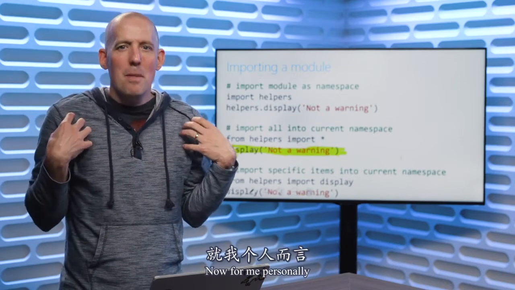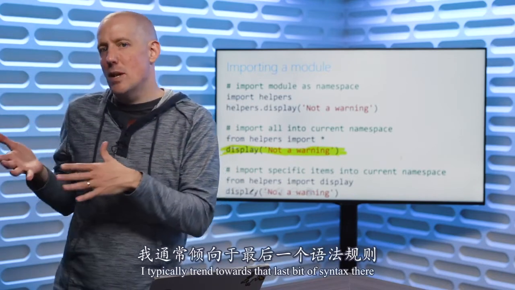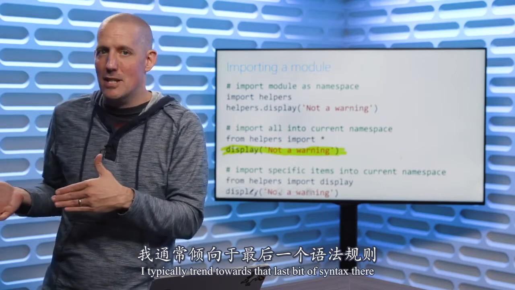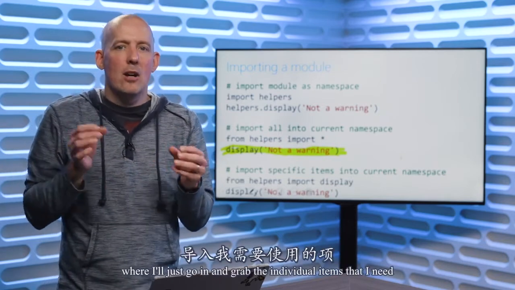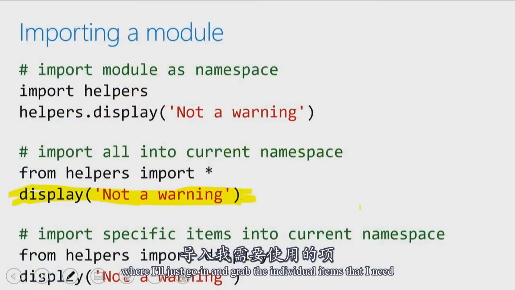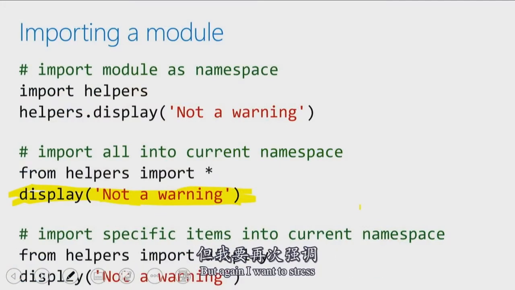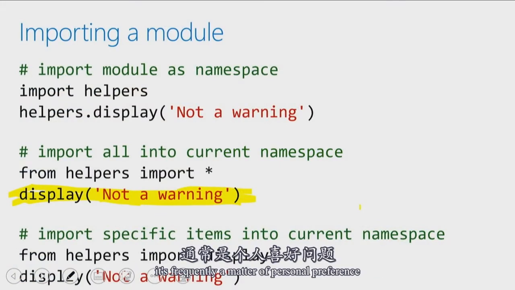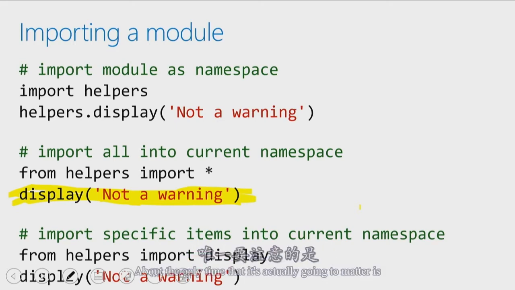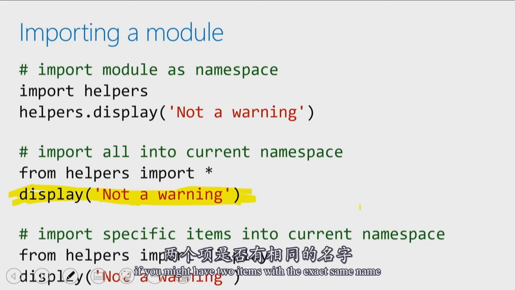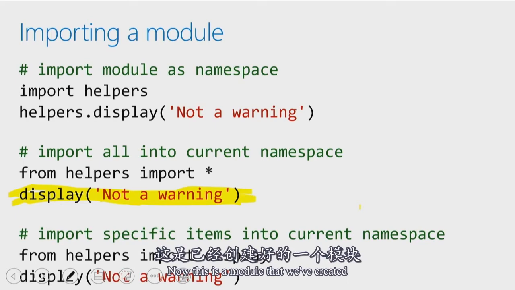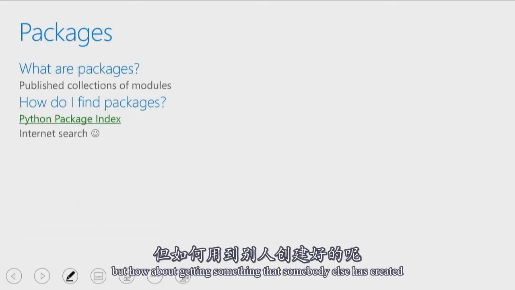Now, for me personally, I typically trend towards that last bit of syntax there, where I'll just go in and grab the individual items that I need. But again, I want to stress, it's frequently a matter of personal preference. About the only time that it's actually going to matter is if you might have 2 items with the exact same name. Now, this is a module that we've created, but how about getting something that somebody else has created?